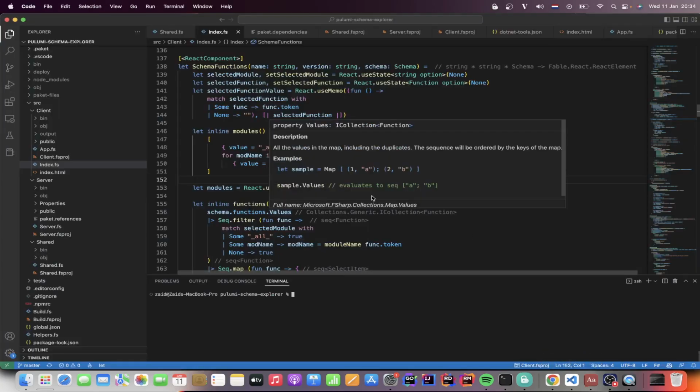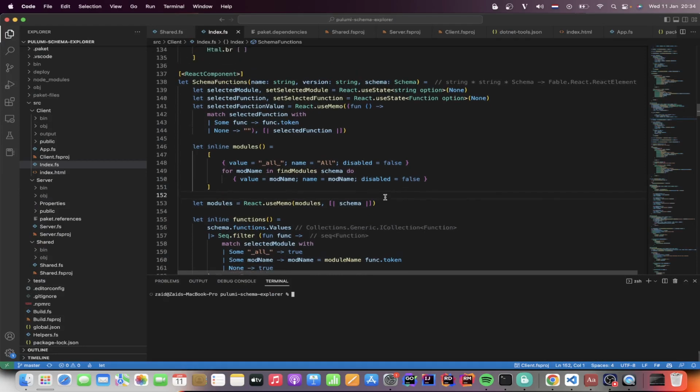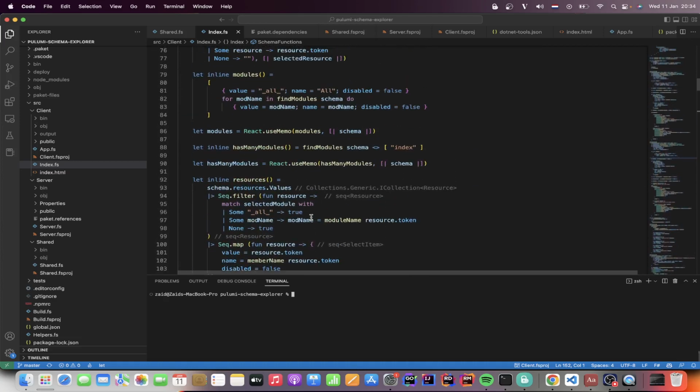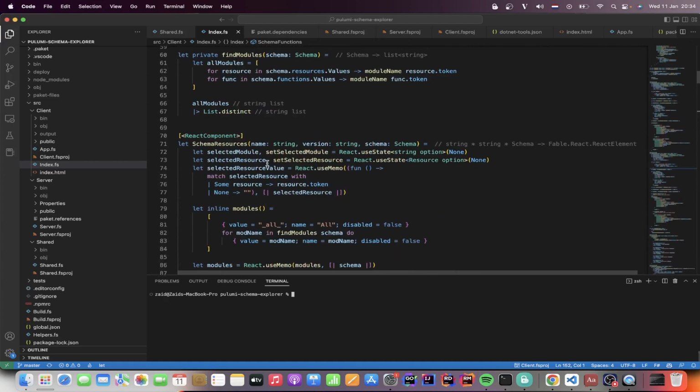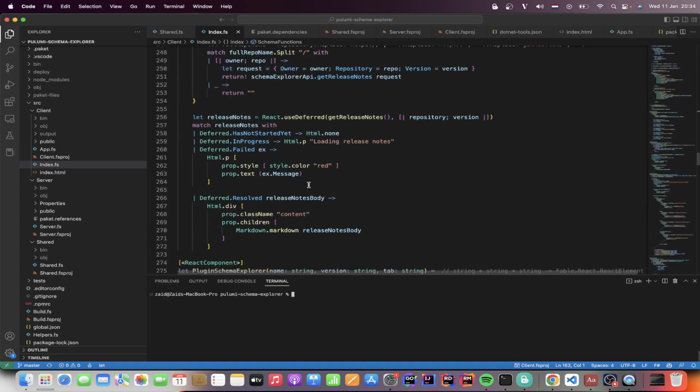Hey, welcome back. In this video, we're continuing to work on the Pulumi Schema Explorer. Last time we were able to add the release notes tab for a schema. I think I can find it somewhere here. Yeah, there it is. So we have the release notes and we rendered some markdown.